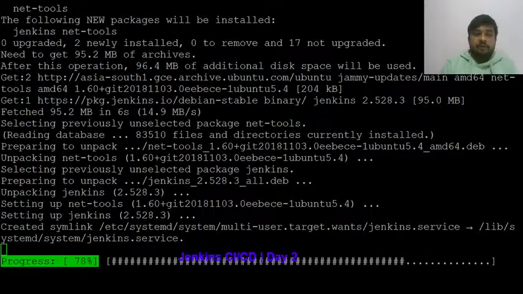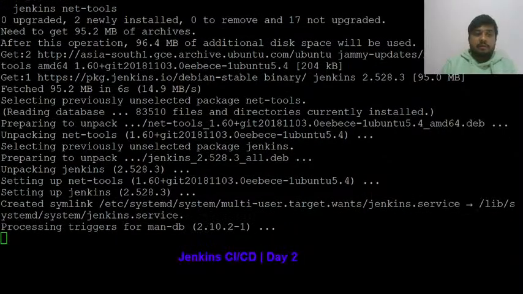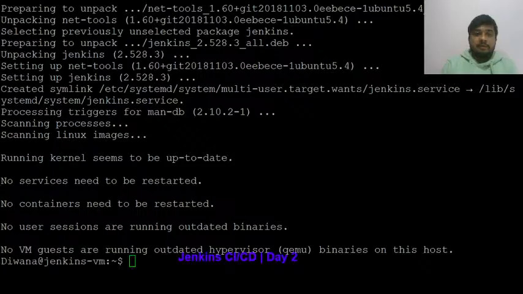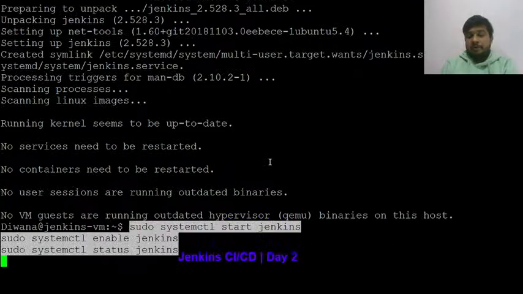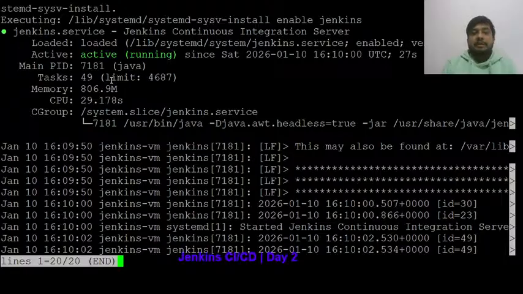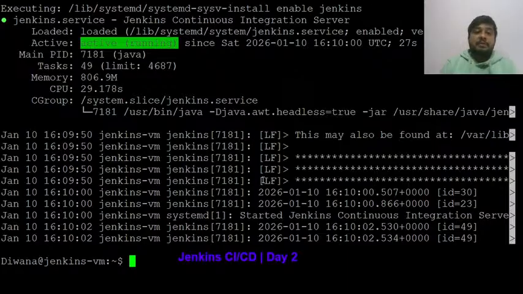So wait. Let's wait. See, yes, that is installed. Our Jenkins is done. Let me enable Jenkins and check its status. I am not doing anything, I have everything documented. See, our Jenkins is running right now. So this is the command. In this way you can install Jenkins.